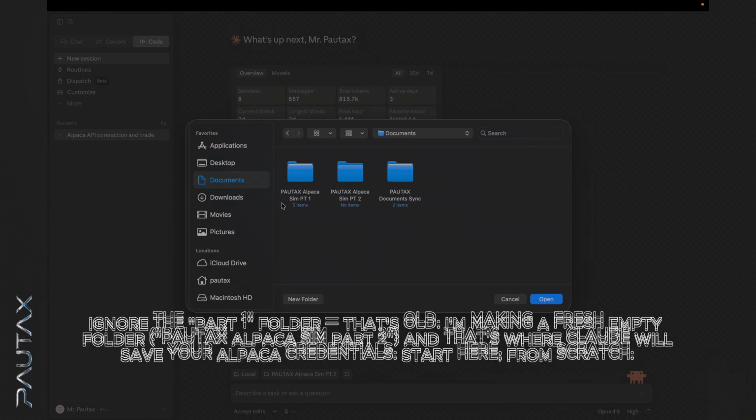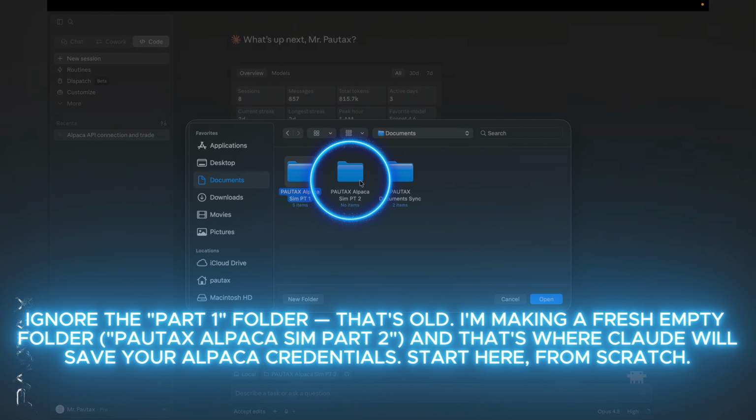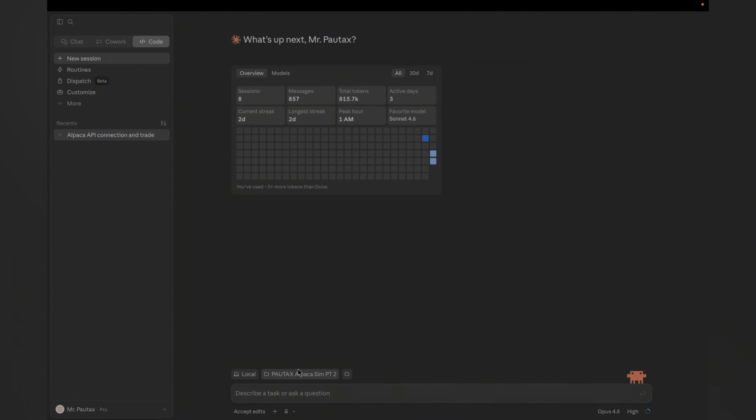I just put this in my documents. I have the part 1, which we did in the second video, and then we're using this just so I can refresh with you in a quick run through. So this is going to be Pawtax simulation part 2. I make sure that this is open, and now you can see that this is visible here.